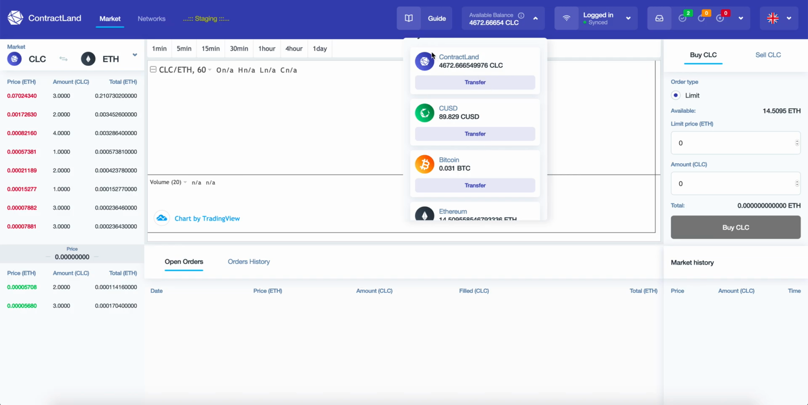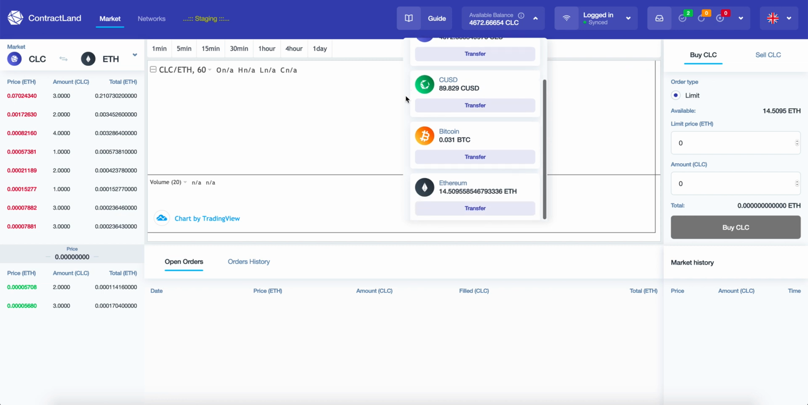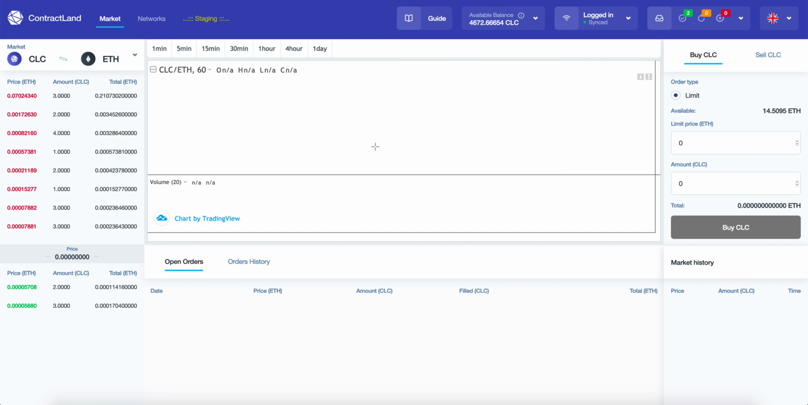The native transfer on TerraChain will be very, very fast. You will finish within 1 second. So transferring on TerraChain is a very efficient way to move funds between addresses. So these are the two types of transfer you can make on ContractLand: cross-chain transfer and native transfers.